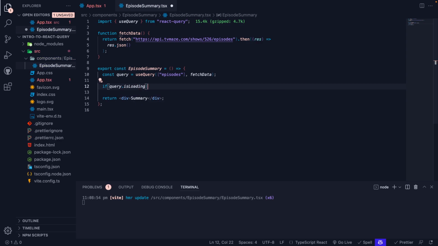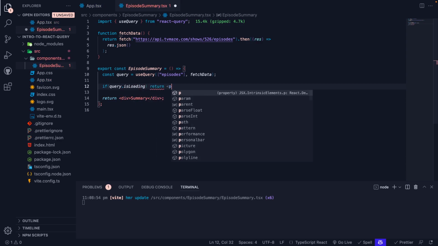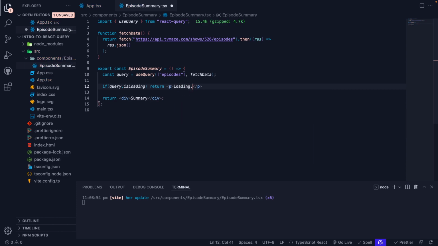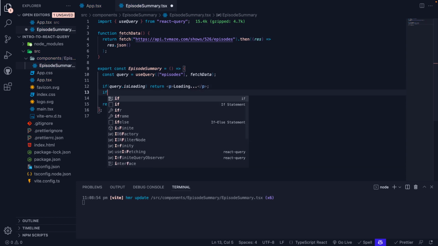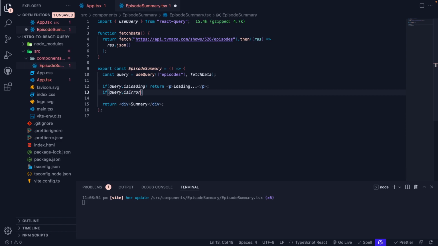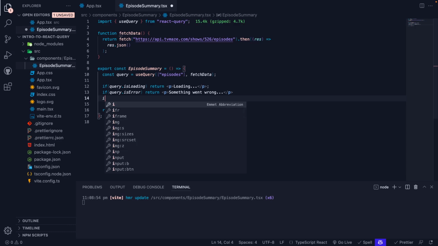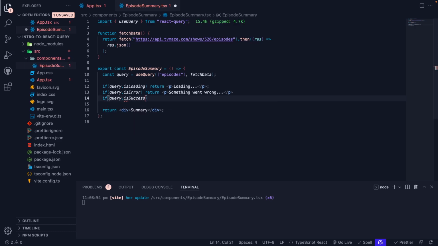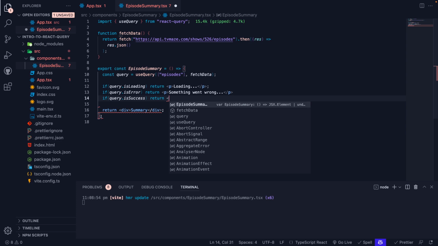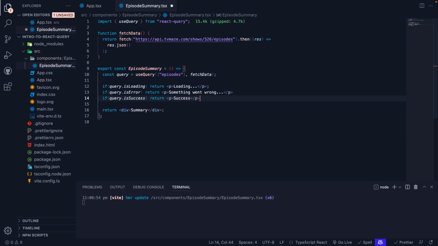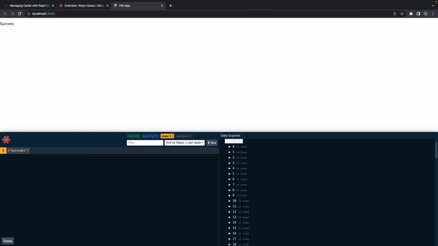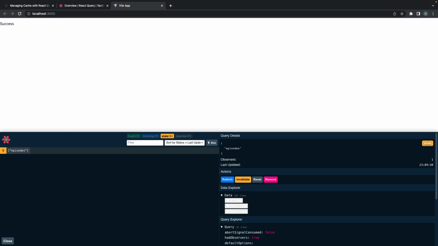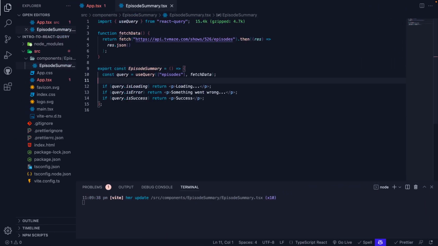If my query is loading, then I'm gonna return some loading message. Let's say that I had an error, so I would return something went wrong. And if my query was successful, we know that's the moment that we present data, but for now, let's just present this success, and let's just get rid of the summary. Awesome. If we go back and refresh, loading, then success. Cool.